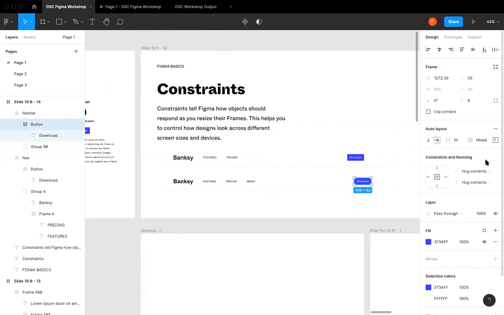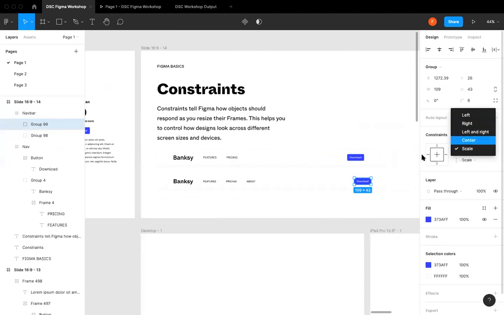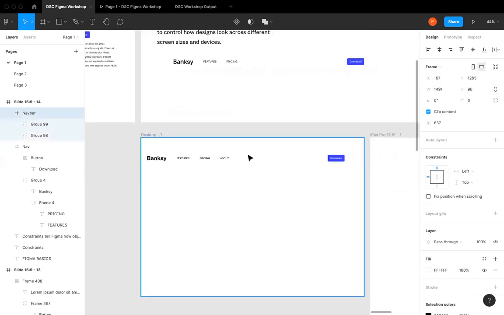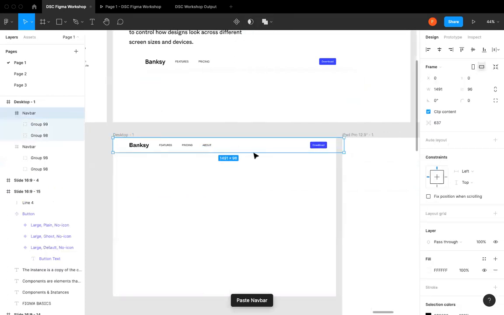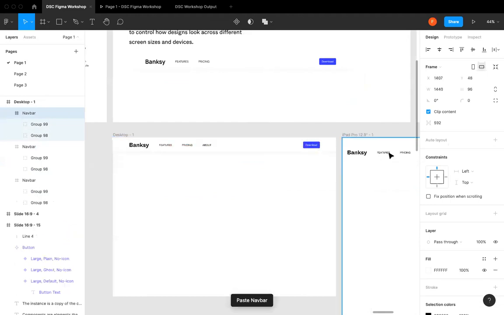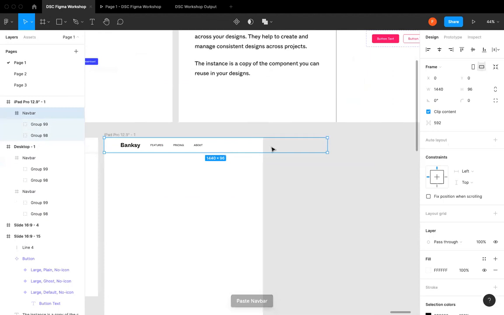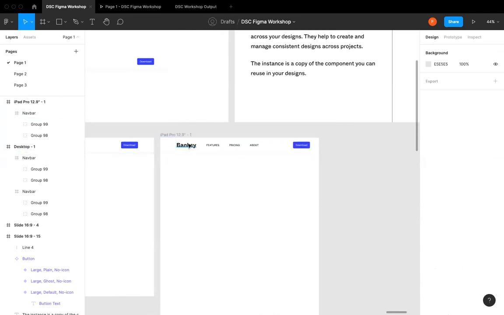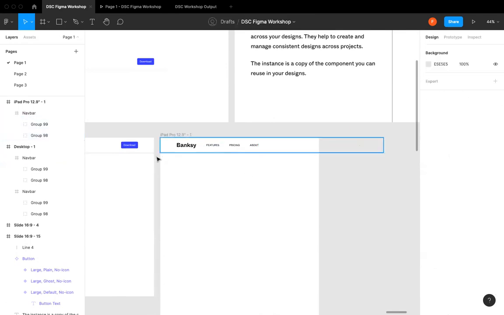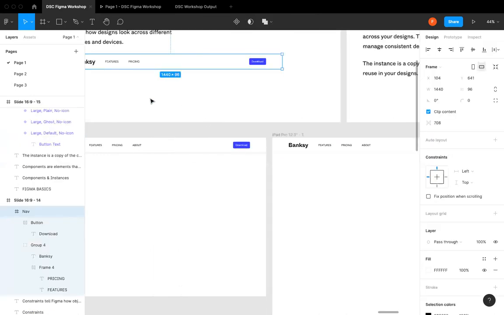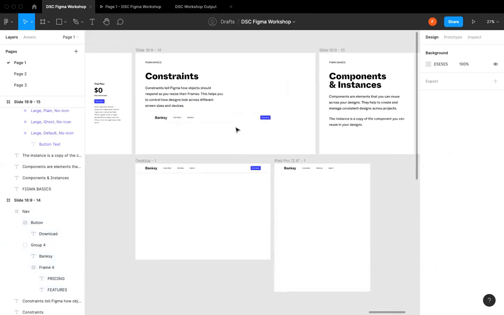Okay. And there, scale. So when you plug it into a desktop, you can easily scale it down for an iPad, for example, depending on what you want. So yeah, this is something that you can just play around with. So those are the constraints.